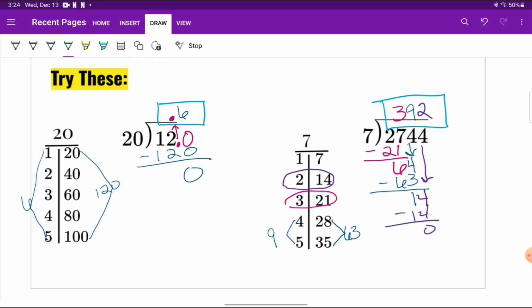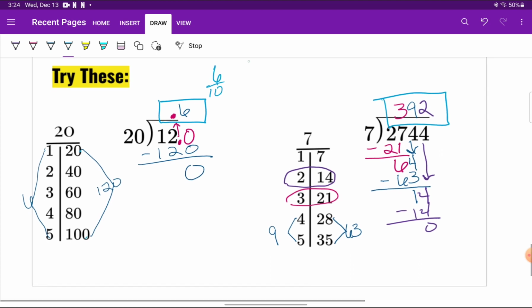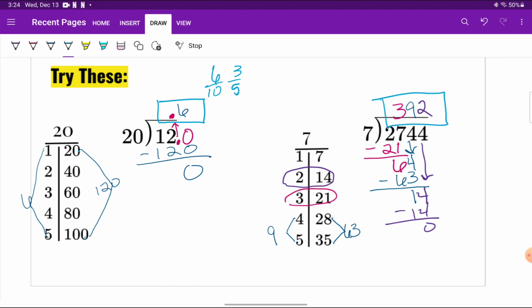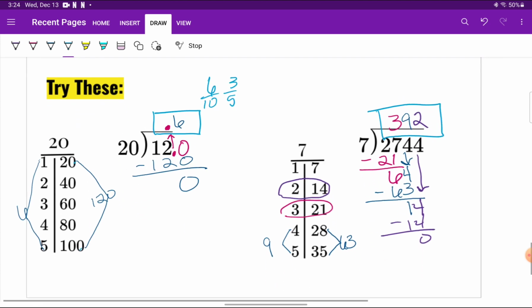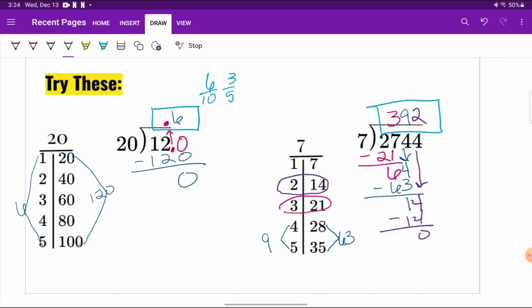And so here's what I did, right? I needed this decimal here because this number was less than the other one. 120. I had 100 with the 20. That gave me my 6. Don't forget, because we say 6/10, I can also write this as 3/5. And then this one worked out nicely over here.